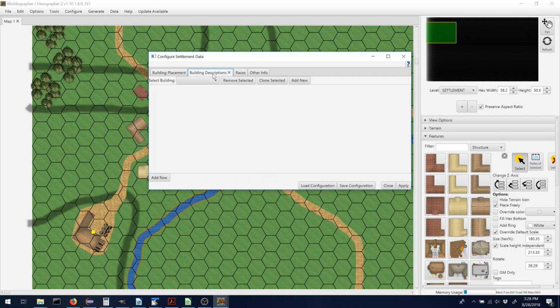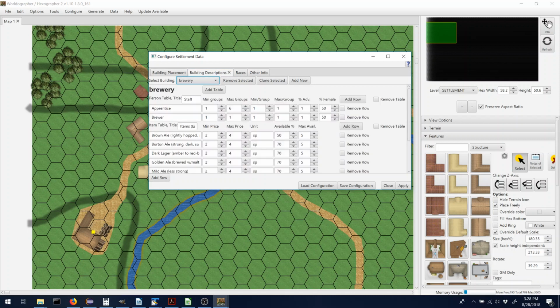And then the same thing applies for building descriptions. So here we've got building descriptions, and this is what powers what data is generated about that. Sticking with the brewery example, here we see that in the brewery you'll have a person table with person information. We've got 1 brewer generally. You'll always have 1 brewer because there's a minimum number of groups of brewers and maximum groups of 1, and then 1 per group.